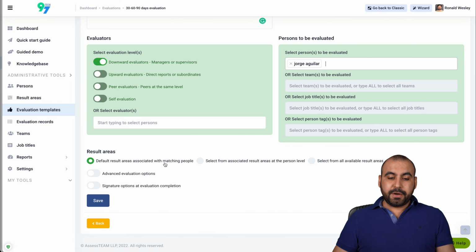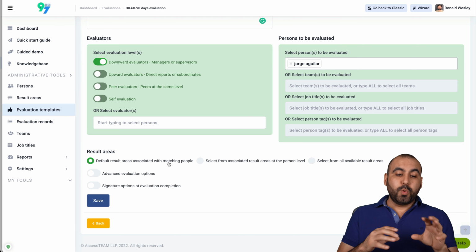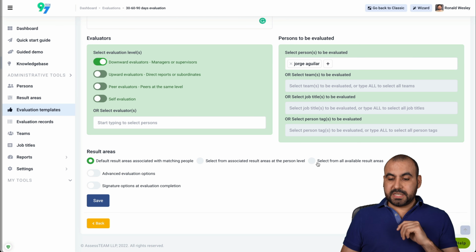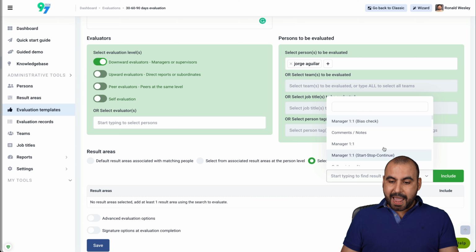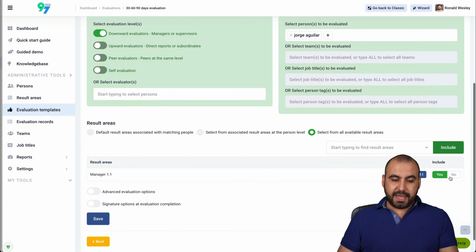The default results area associated with the matching people. So remember, we added areas to a person. We can select the default, or we can select, for example, from the available list and add them here. For example, if I want to include that.